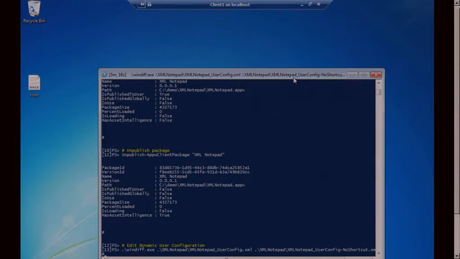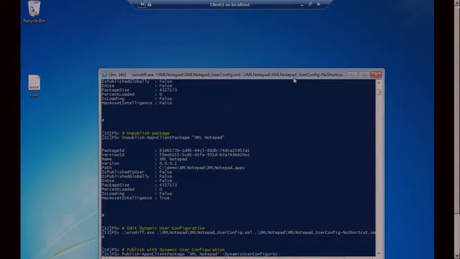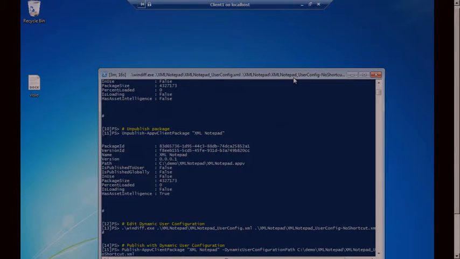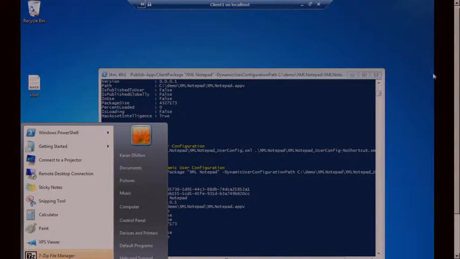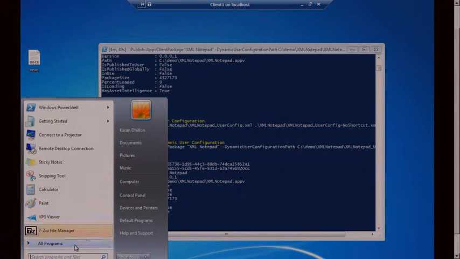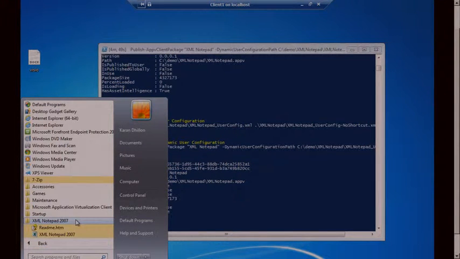Since the user config is a per user XML file, you specify that at publish time, not during the add time. So here you'll see that I'm publishing the package, and I'm using the dynamic user config path parameter and specifying the edited XML file that we just looked at. And now you'll see that there is no shortcut on the desktop, but the XML Notepad is published on the machine, and it still has a start menu shortcut.